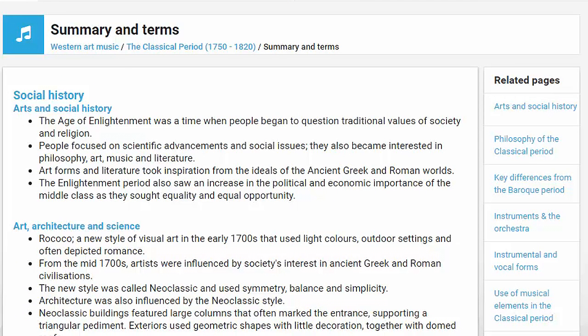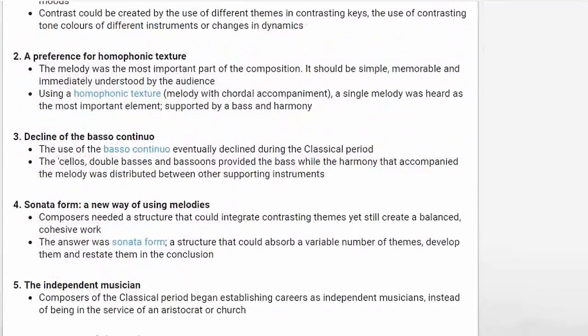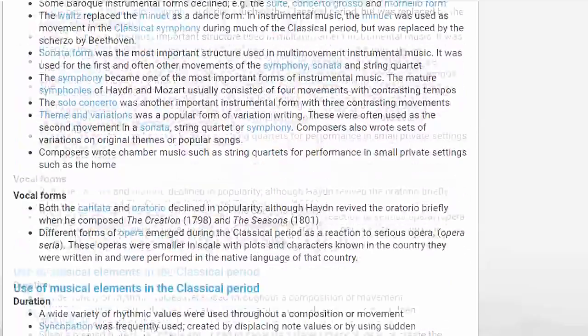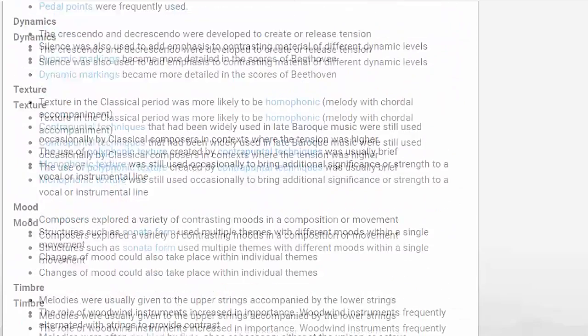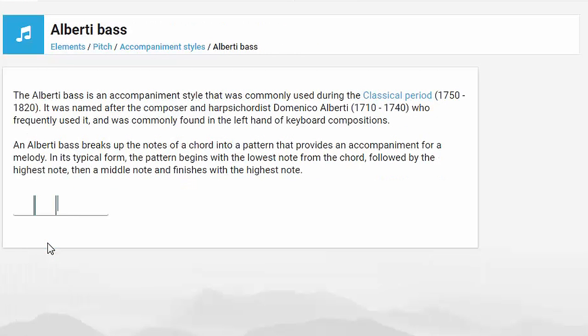The Summary and Terms page is a revision page for students, and it has the major points from each of the pages in the section. All of these pages are linked back to their origin, and there is also a Key Terms page which is linked back to its appropriate page in the Elements section.